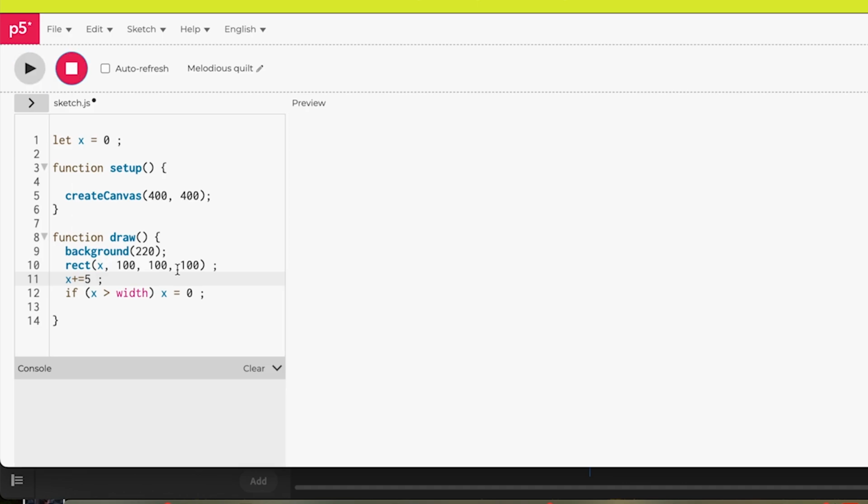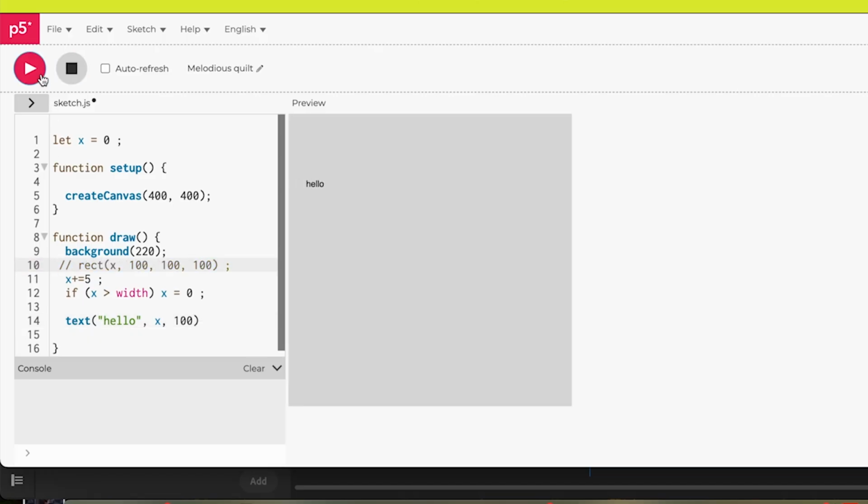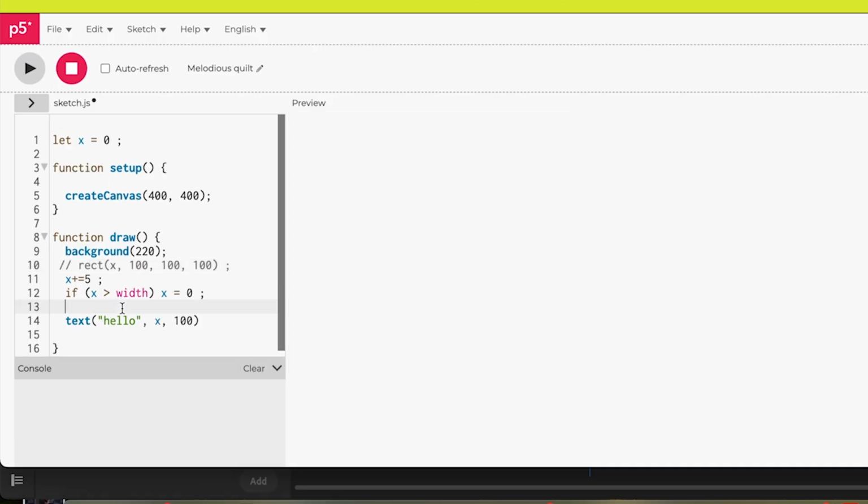And if it wasn't a rectangle and it was instead words, I'll put words down here, text, hello, comma. Now usually I have my x location here. I'm going to put x there instead of a variable. And then I'll put 100. I'll comment out my rectangle. And look what I've got. Hello, going across the screen. Isn't that neat? If I want it to be really big, text size 100. It's going to be huge.